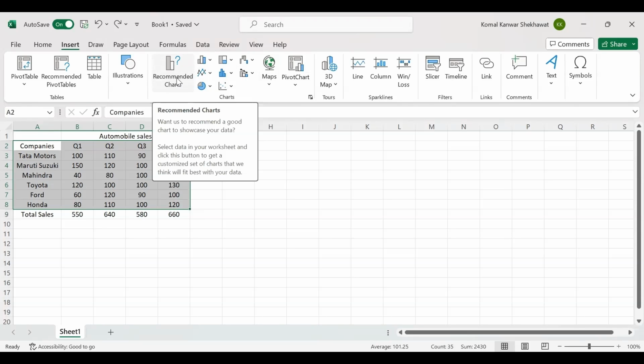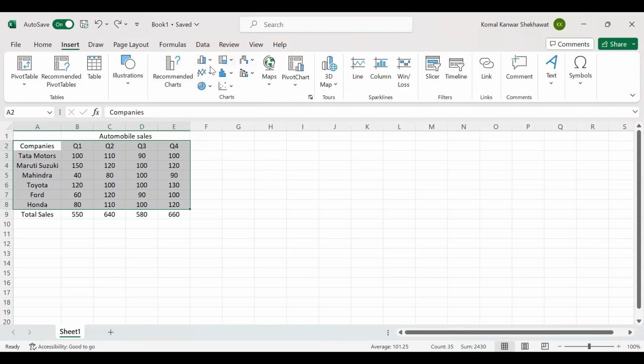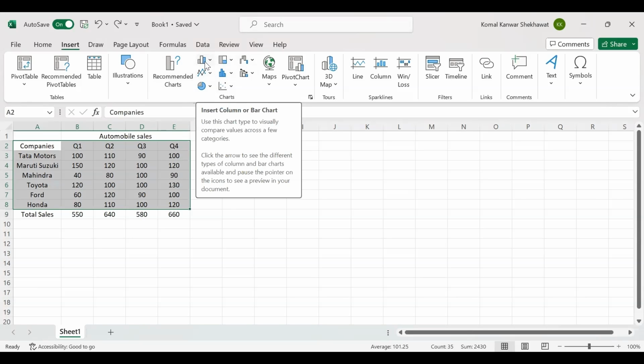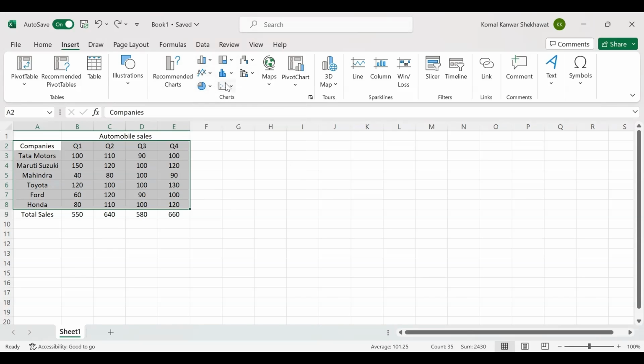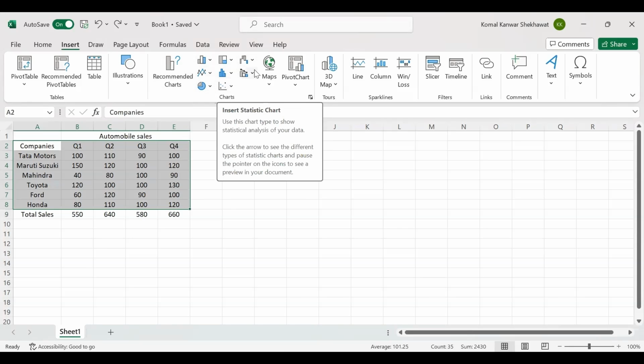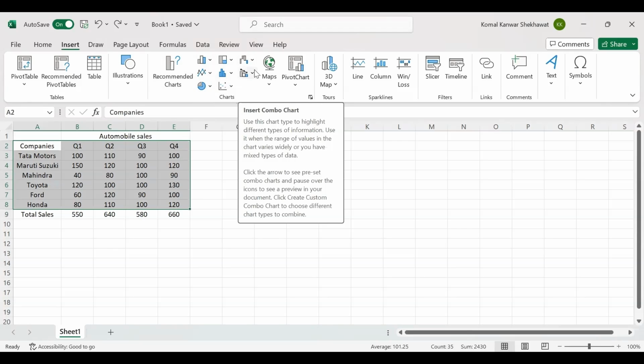So if you select this option, this will automatically generate a graphical representation, the best suited representation for this particular data set. And if you have a specific graphical representation that you want to use for this data set, then you can choose from the list available. So we have here bar chart, line graph, pie chart, scatter plot, histogram, and so on. So there are various options available, right? So this is one of the ways.